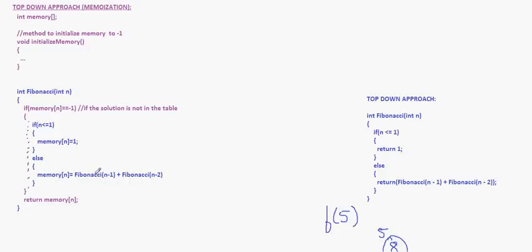Else, Fibonacci of n minus 1 plus Fibonacci of n minus 2, the same thing, but here we return, whereas here we store the results to the table. We calculate the Fibonacci, that's this part, only if we have not calculated it before. So if the solution is not available in the table, then calculate the Fibonacci, otherwise just return the result.